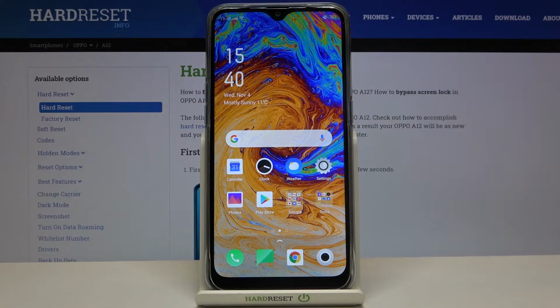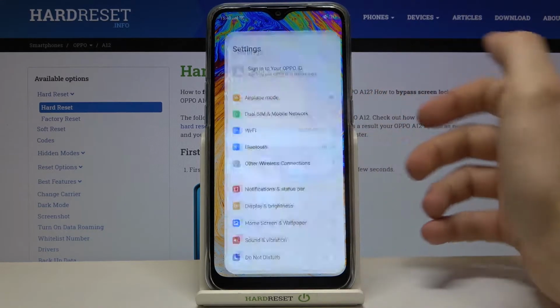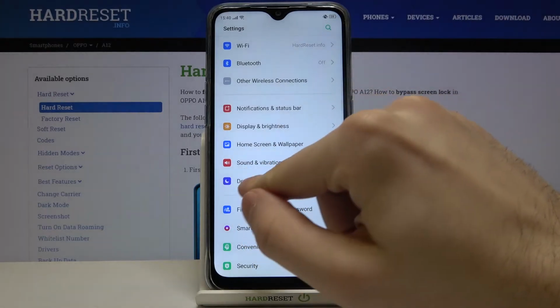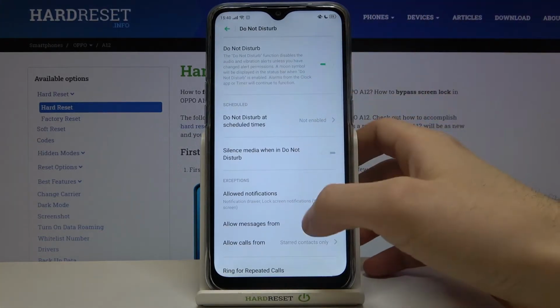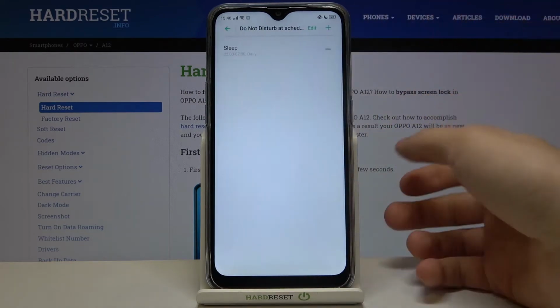Here I have OPPO A12, and today I'm going to show you how to enable Do Not Disturb mode on this device. So firstly, open settings. Here you have this section, Do Not Disturb. You can switch it here. You can also set a schedule for this mode here.